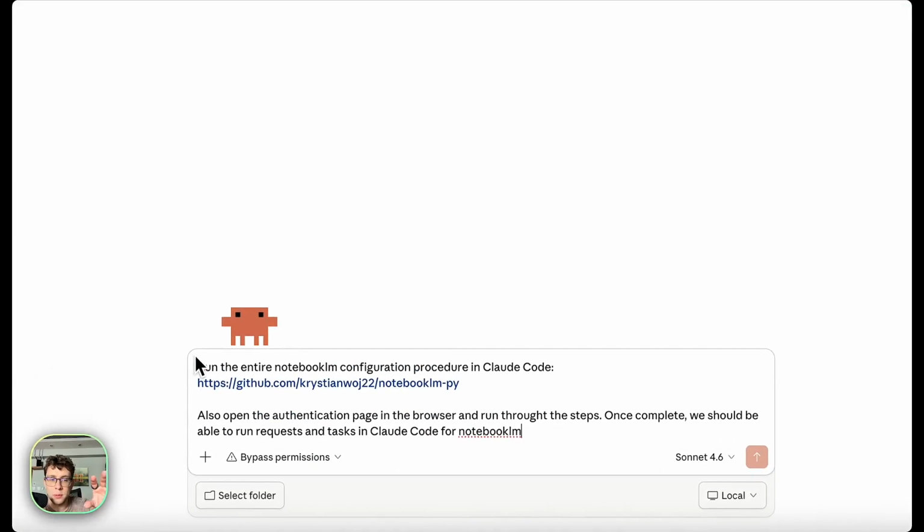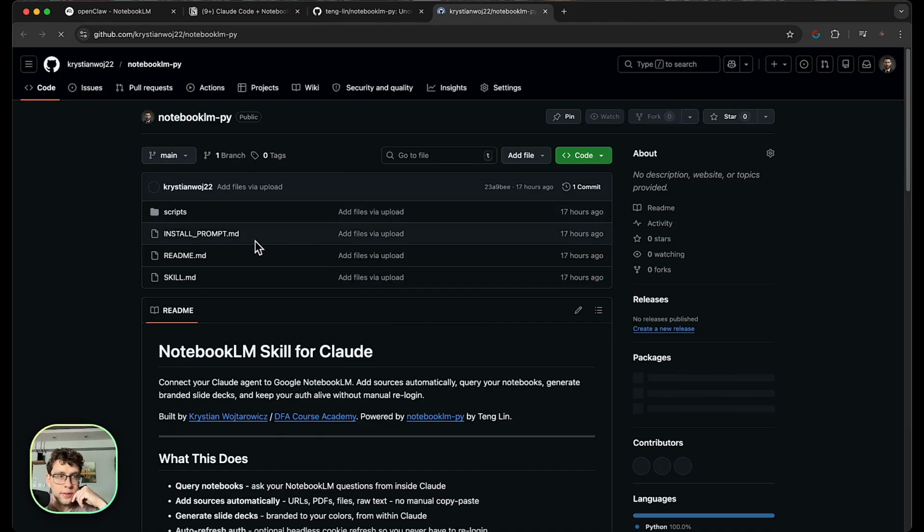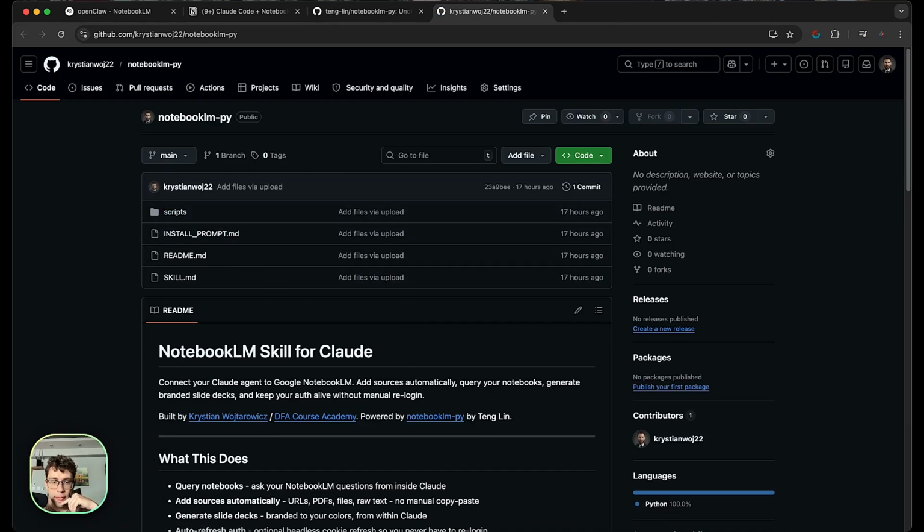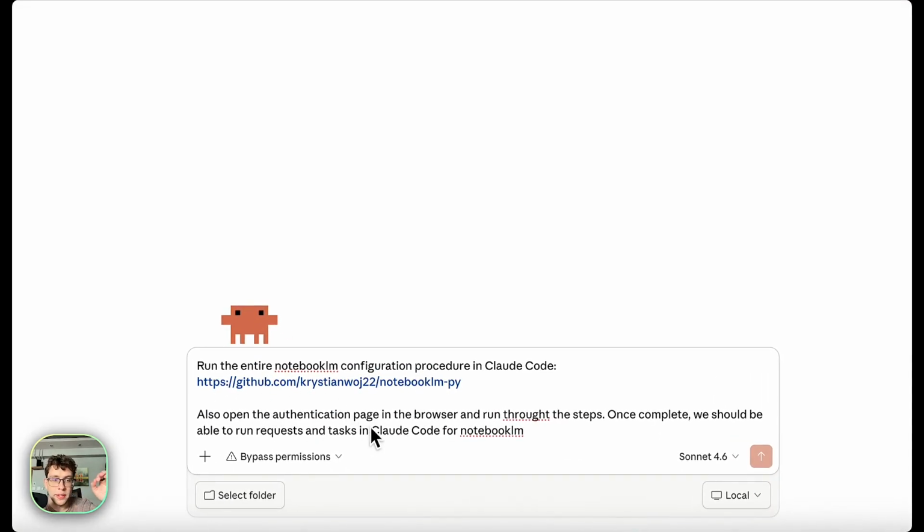And what it says is, run the entire NotebookLM configuration procedure in Claude Code, and we've got here the repository provided by me. So inside, what do we have? Let's wait. Inside we've got a skill and script. Then we've also got it opening the authentication page in the browser and running through the steps.